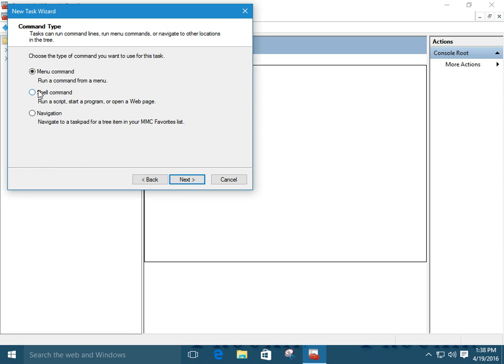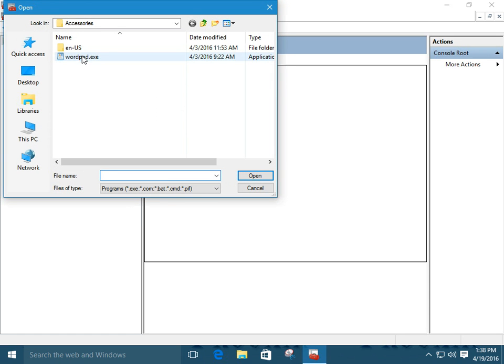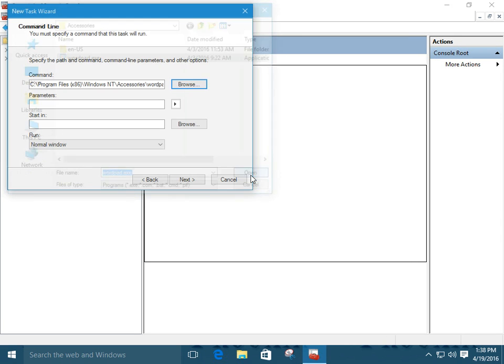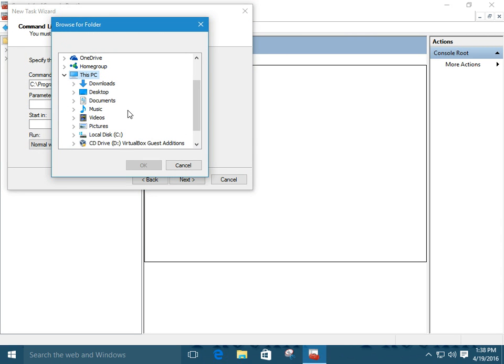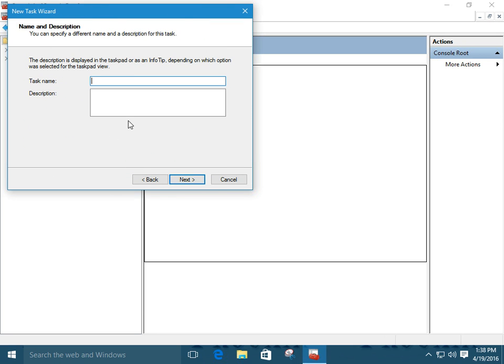So you can actually run different commands. You can start up a program, web page, or run a script. You can do quite a bit from here, but we're just going to open up a simple program and use WordPad. It's right here in the program files, Windows NT, accessories directory. So let's open up WordPad, and we'll have it start up in the my documents directory. And we're going to call it WordPad.